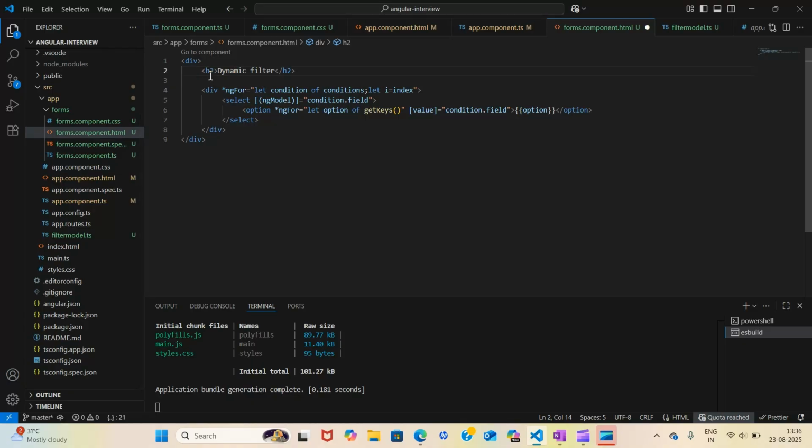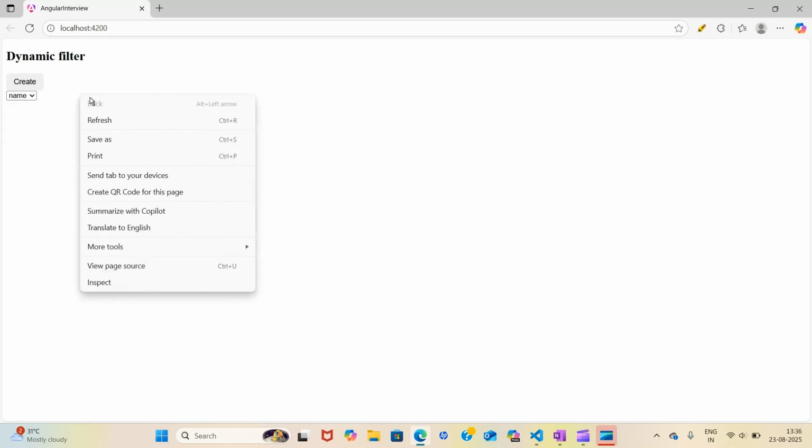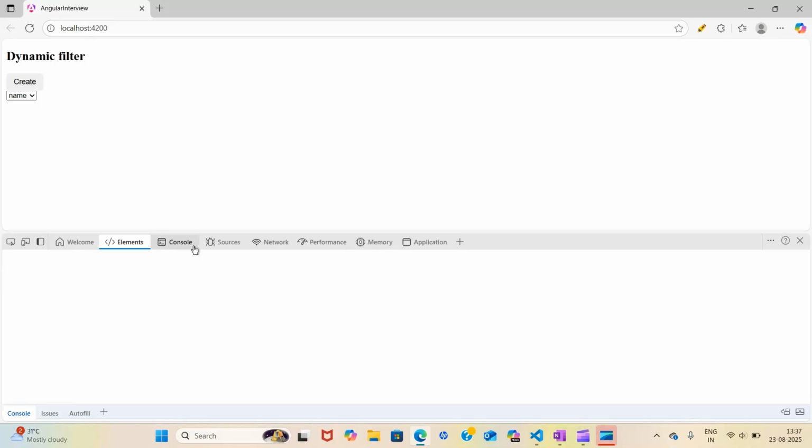Okay, so I want a button. On clicking my button, the add function should be called, and it should say create. Okay, so now let's see what happens. I have this create button. Now when I click on this create, this drop down with name, age, and status is visible. So this is working fine, but it has one error. I will show you in the console.